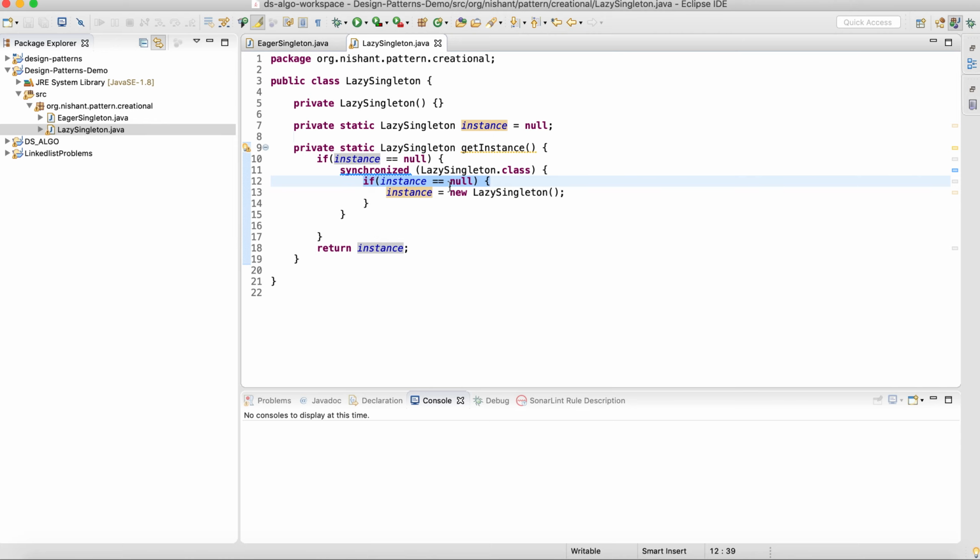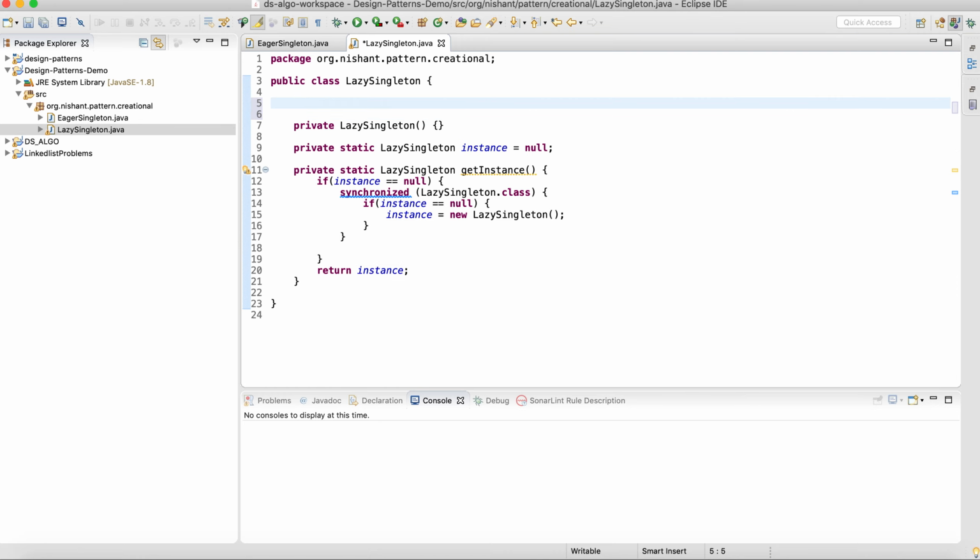Then other threads will get in and see if it is null. No, it is not null. So this condition fails, they'll come out and return. So this is how we are going to write a singleton pattern, and this strategy is called double locking.